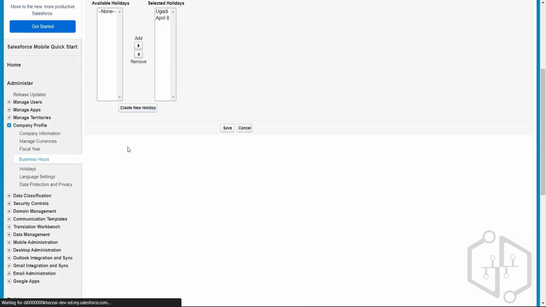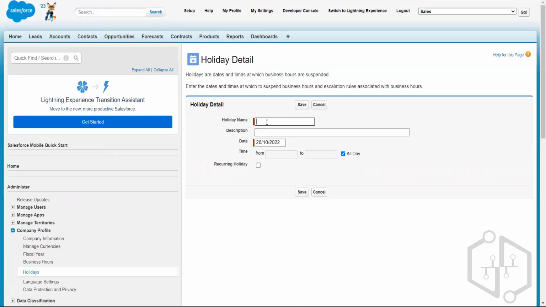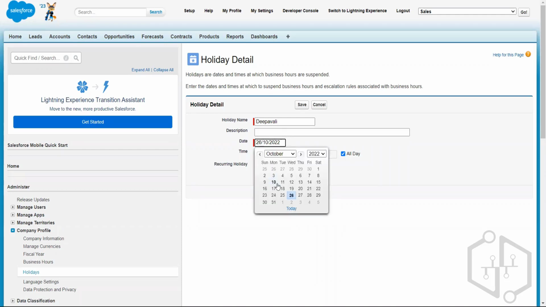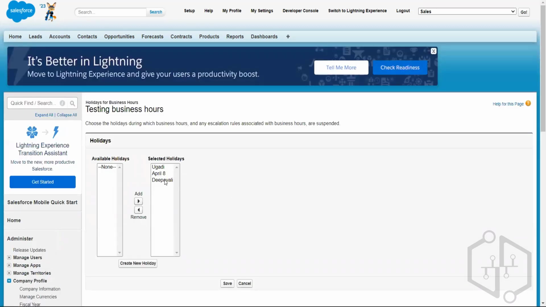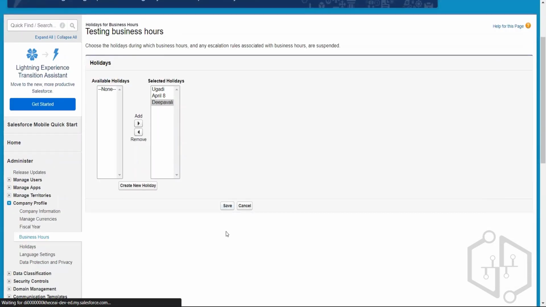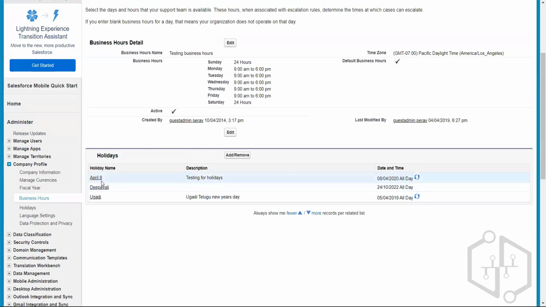So I will just show you that, create new holiday. When was that? Deepavali. Okay, Deepavali, it is on the 24th. If there are any recurring holidays, you can put them as is. If not, you can just save it. You can see Deepavali here, which is already in the selected holidays. So save it, and once you save, that will be displayed here. Everything will be updated, and your calendar also will be updated accordingly.